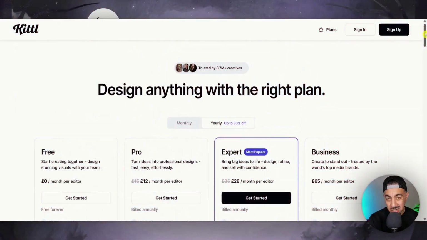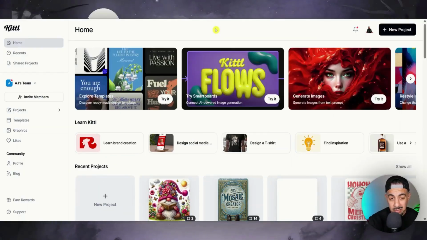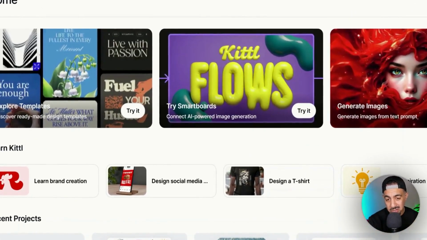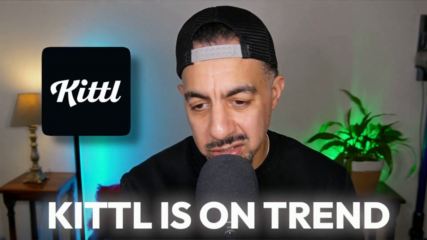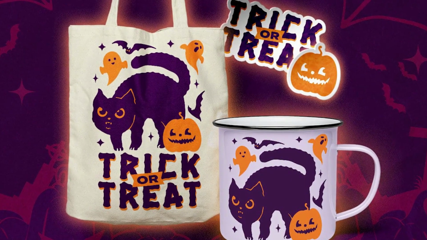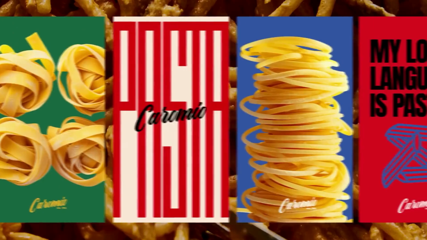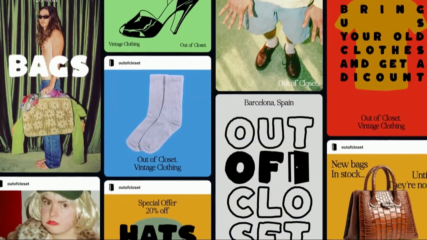But anyways, let's get into this and I'll just show you exactly what you can do with this. So check this out. Okay, so I'm inside my dashboard, guys, and I'm going to use something called Kittl Flows. I did a few videos on Kittl Flows. It's quite new and it really does help you do some quality AI generated flows. And the thing about this is that Kittl is on trend. That means they know exactly what's selling right now, what's working. And this is the key to this. You want to have a design platform that understands what works. So let's create something now.